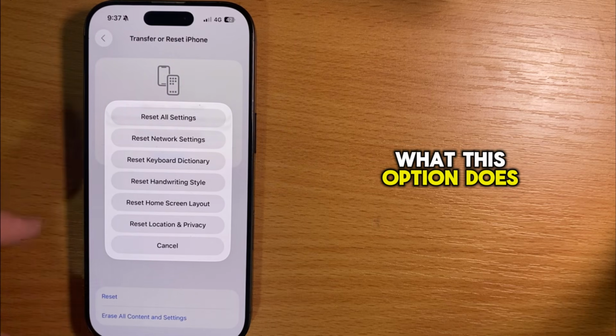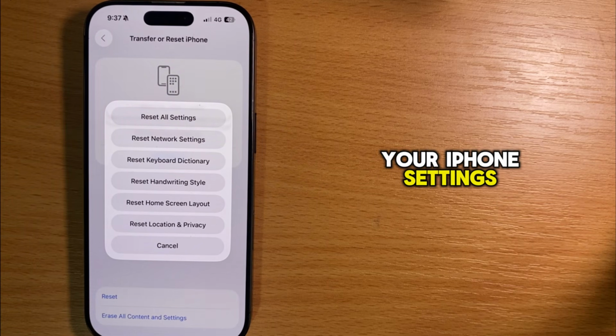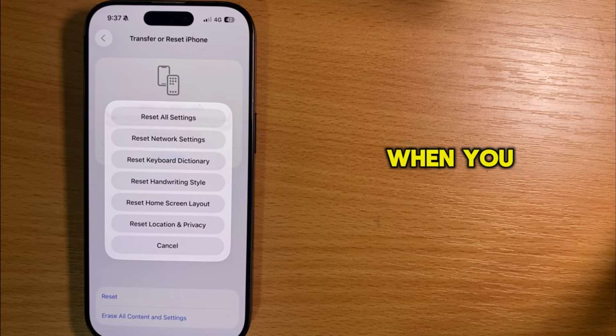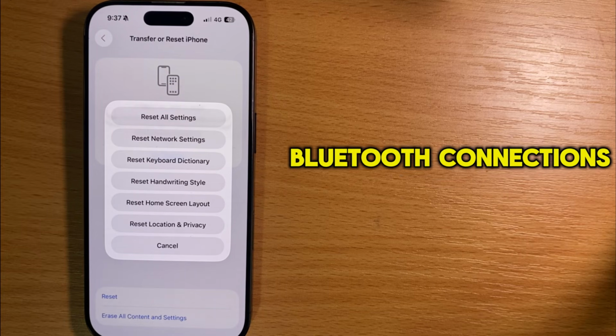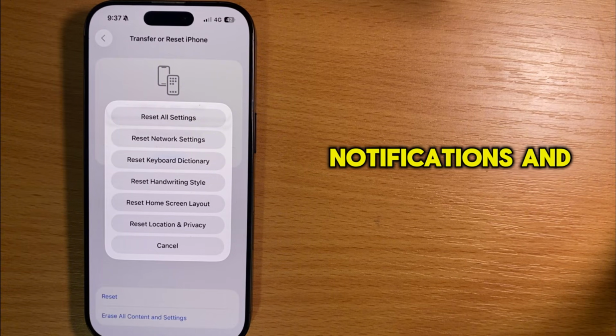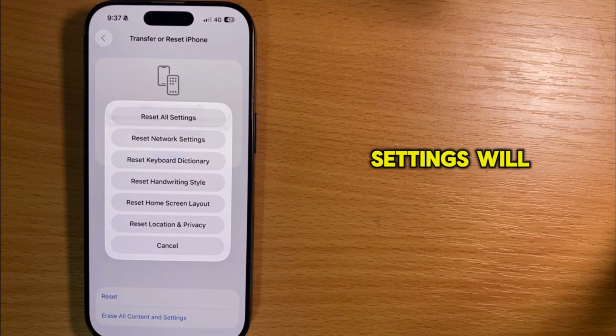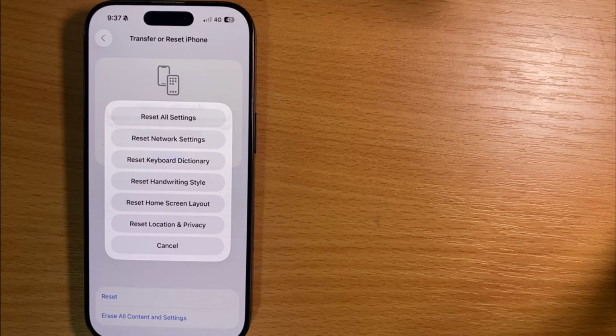What this option does is put all of your iPhone settings back to the way they were when you first got the phone. Things like your saved Wi-Fi networks, Bluetooth connections, wallpapers, notifications, and Face ID settings will all be reset. Your photos, apps, and videos stay safe.